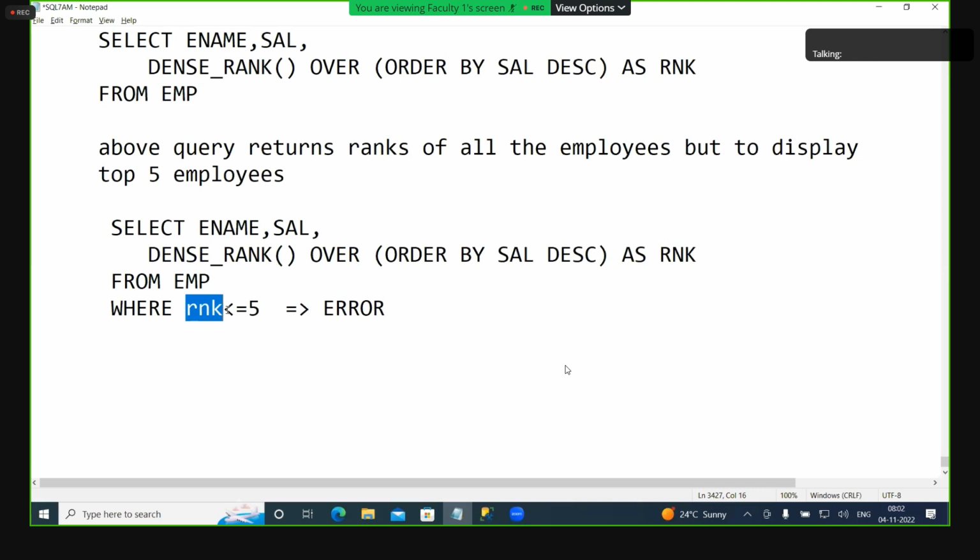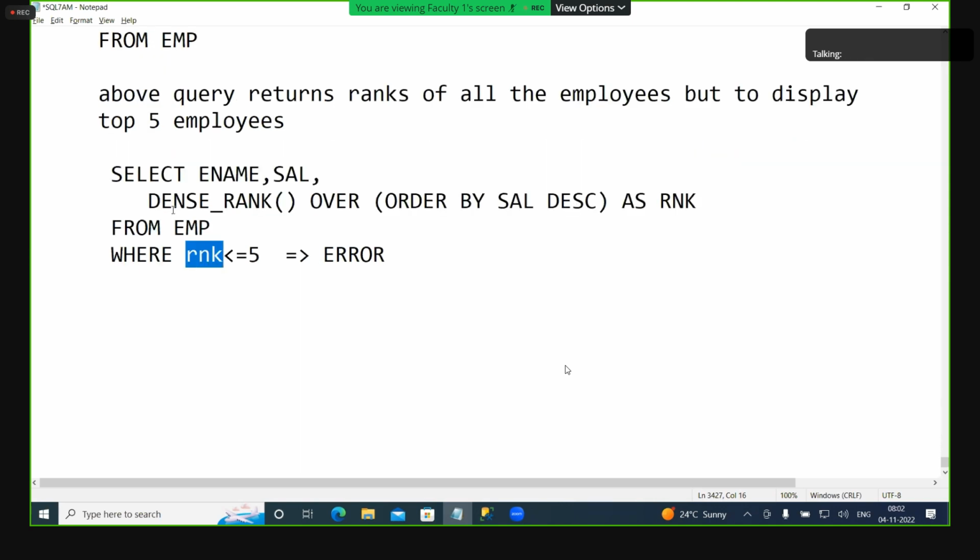Alias cannot be used in the where clause. So it can't be used in the where clause. Okay, now you know the reason. Then what is the solution?